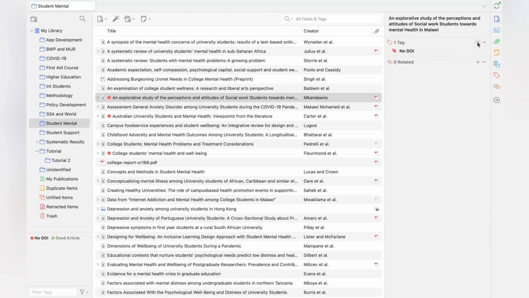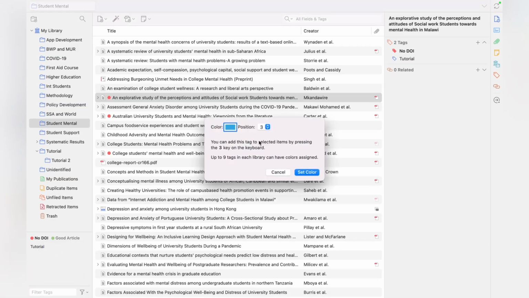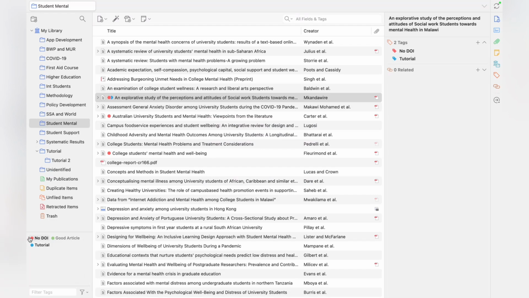Let me show you. Let's say tutorial, enter. You see now that the tutorial tag exists under tags, and you can choose to remove it by just clicking the minus sign. You can also come here and right click on the tag, rename it, split it, delete, or assign a color. If you want it to be colorful, I'm going to put blue, set a color. So now it has changed.